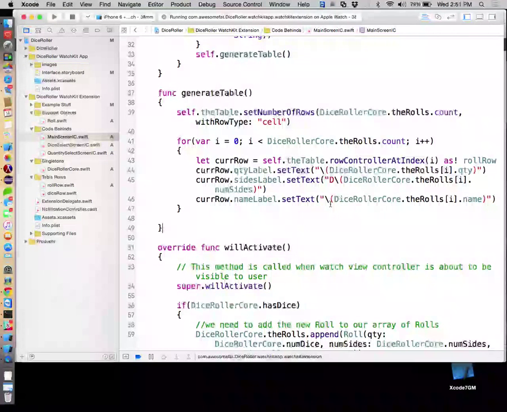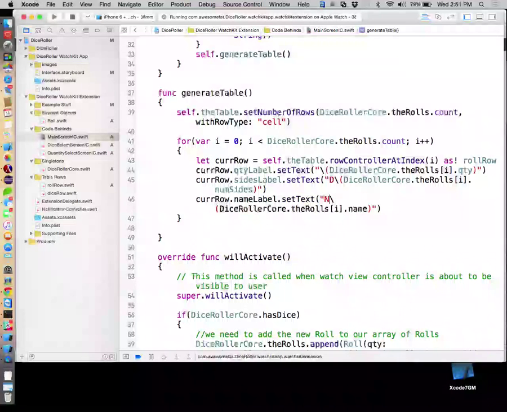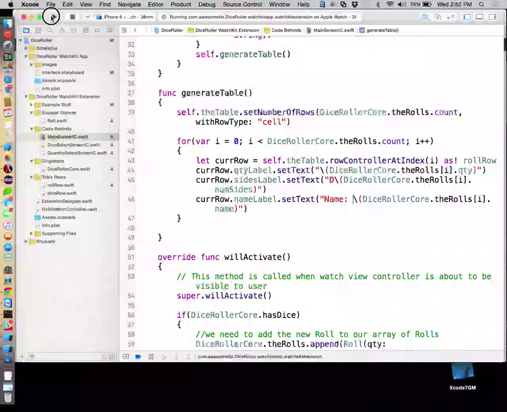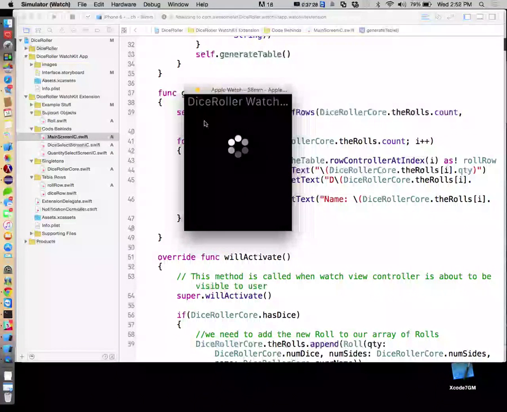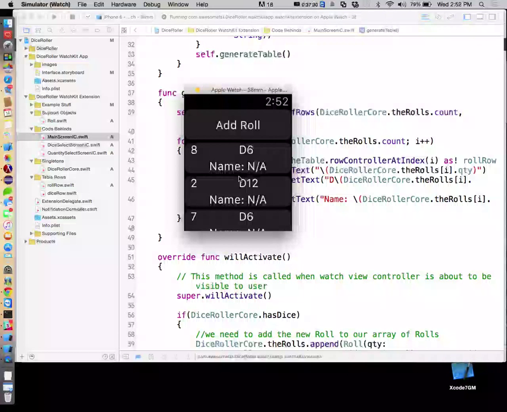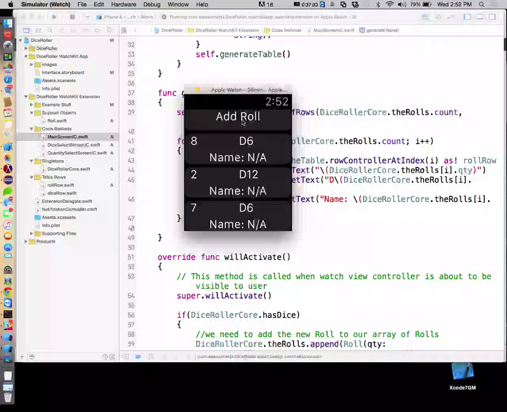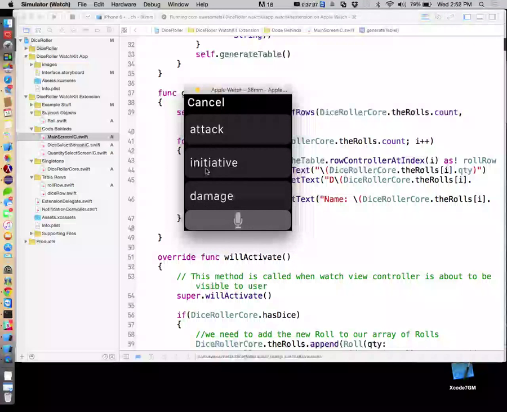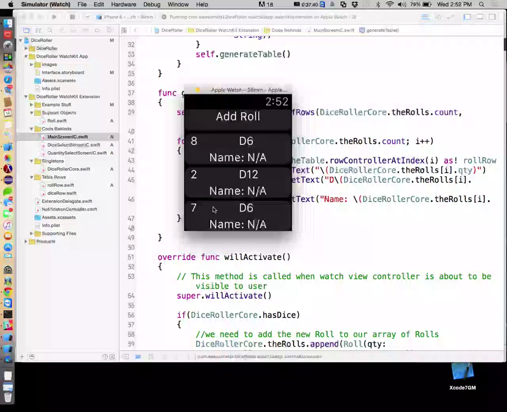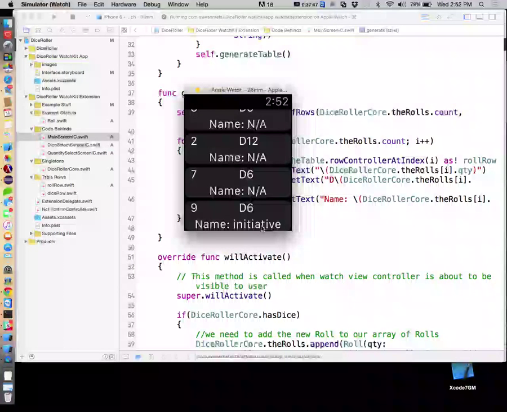And we might choose to make it a little more descriptive. So now this guy will just say name next to it. So now when we go and add a roll, and we say D6, and we say 9, and we say this is for initiative, we come back here, and now we have a new roll whose name is initiative. Make reasonable sense? So we could do it that way.